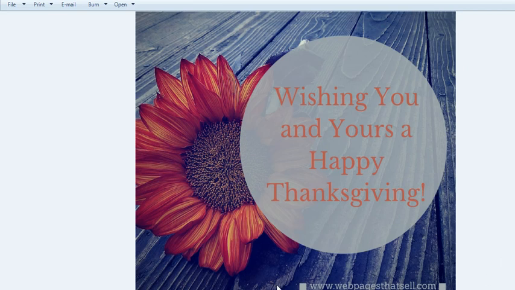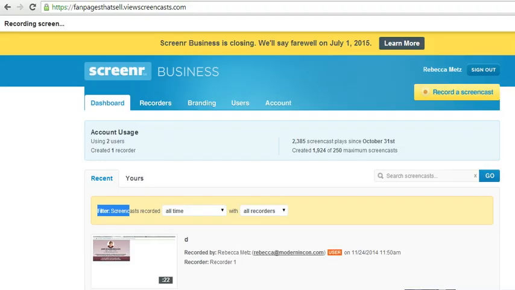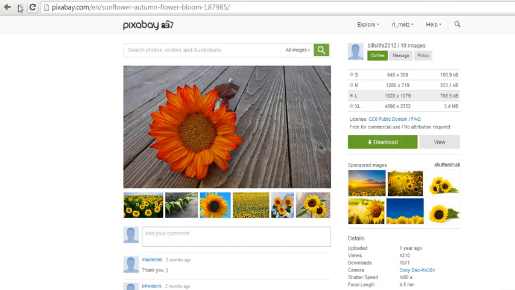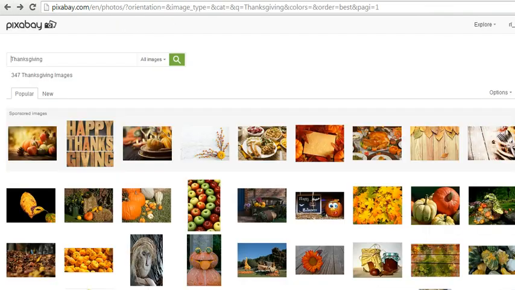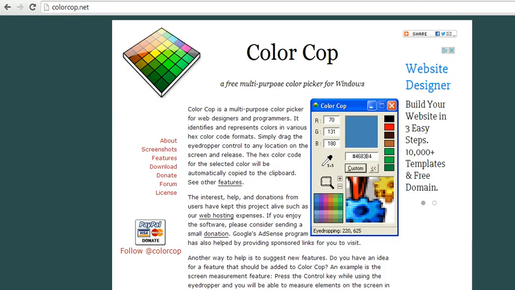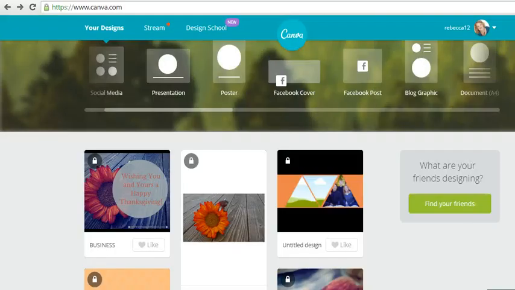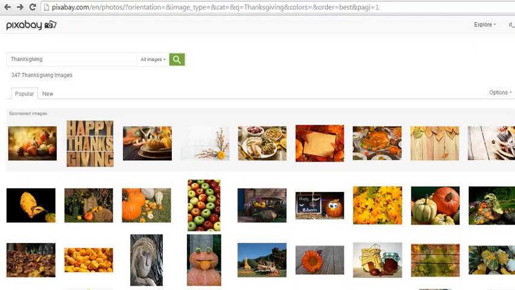So in this tutorial, we will be using the following free tools. The first one is Pixabay to select our image, ColorCop to help select colors, and Canva to design our image. So a little bit more about the tools we are using and how to access them. Pixabay is a site that offers free images that you can download. They can also be used for commercial use.